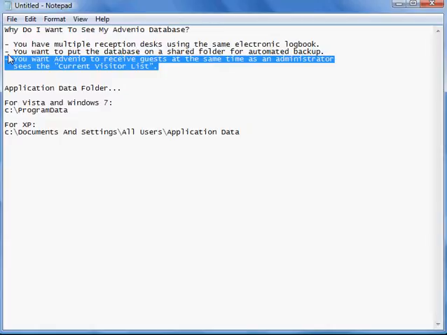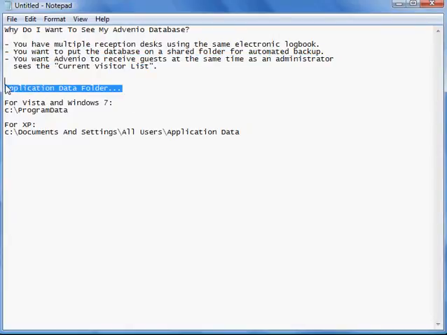Now, moving the database to a shared drive is not a difficult thing, but there are some pretty significant differences between Windows Vista, Windows 7, and Windows XP. When you installed the Advenio system, you installed the database onto the C drive in what's called the Application Data folder. That location is different between those different operating systems.